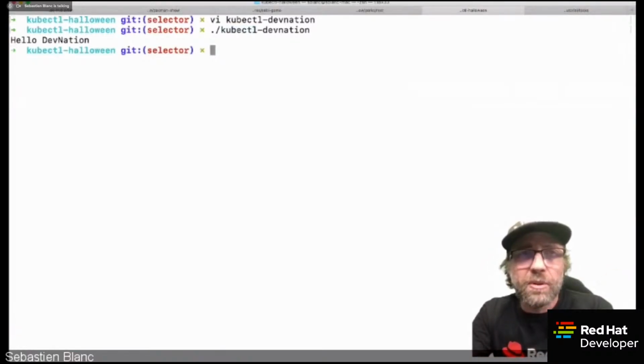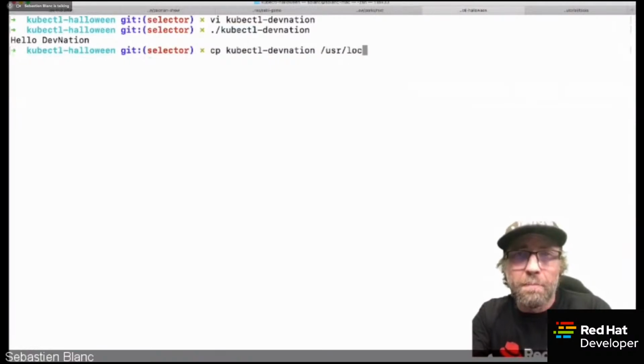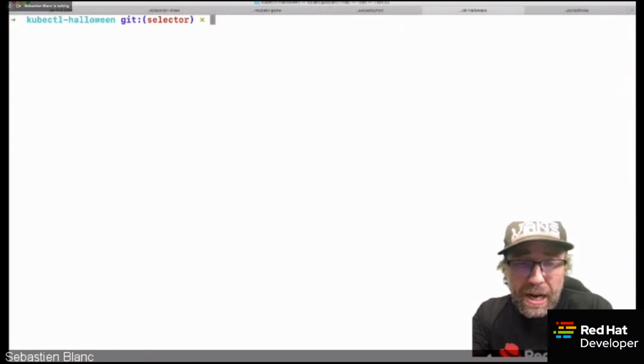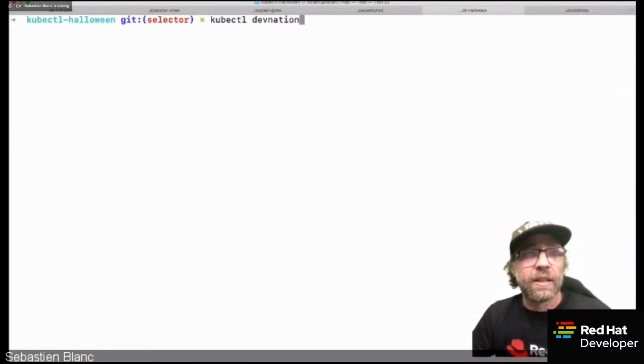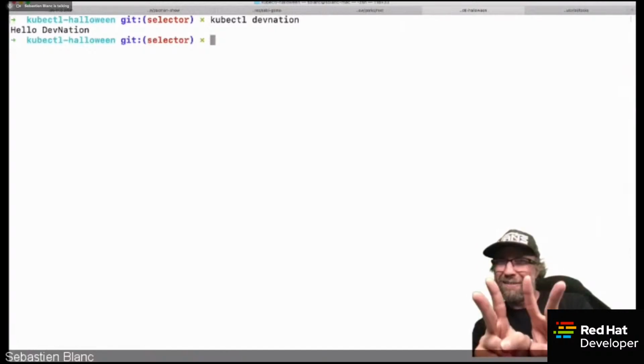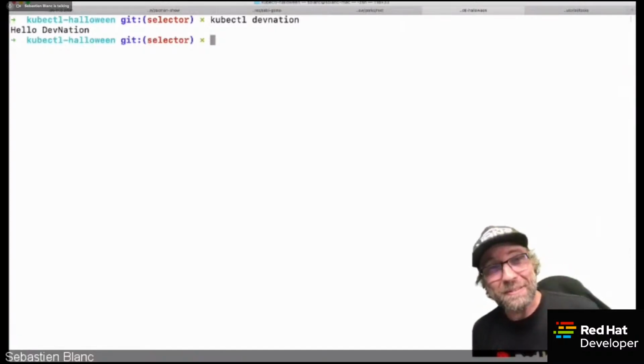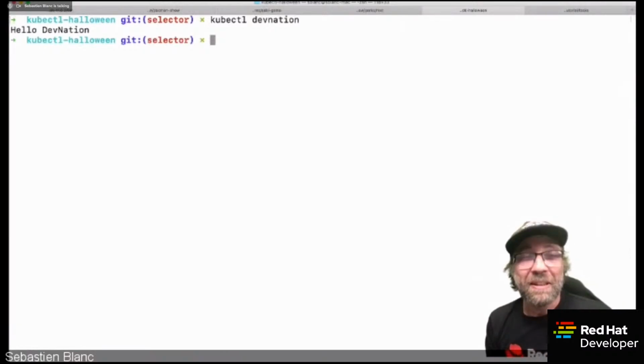So let me do a cp kubectl-devnation, and let me copy that to /usr/local/bin. There we go. Let me clear that. And now I could do kubectl devnation. And there I have my plugin. You see? Okay. Not really impressive because I do just an echo here.